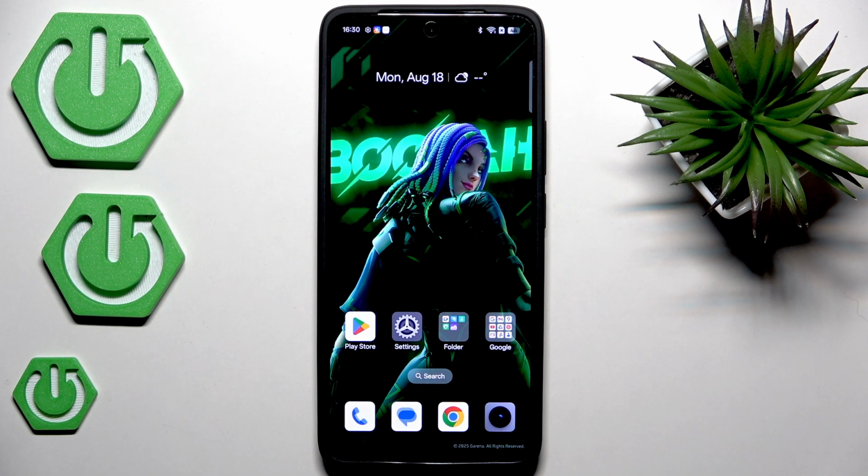Hi everyone, in front of me I've got a REALME P3 Ultra and let me share with you how to change the keyboard language on this device.